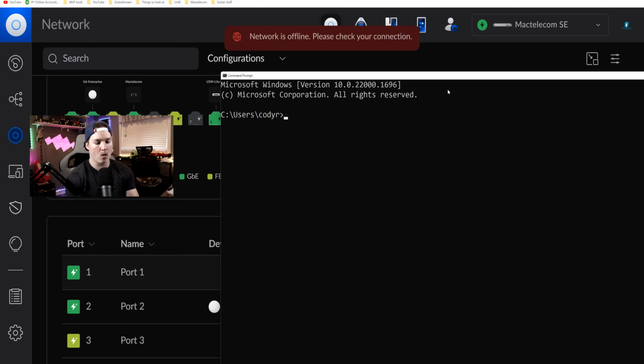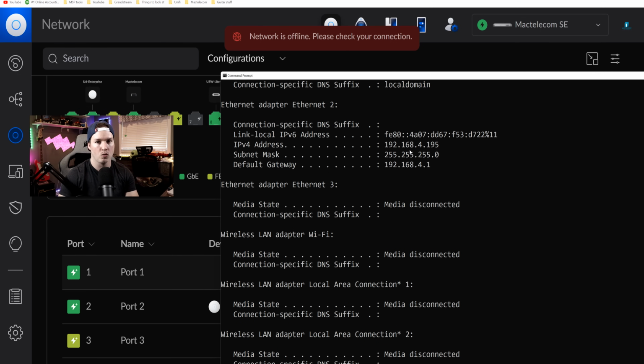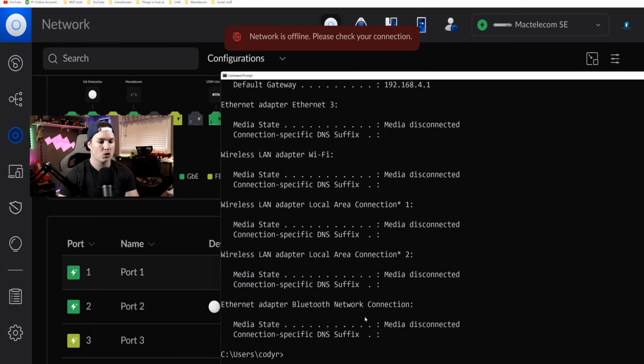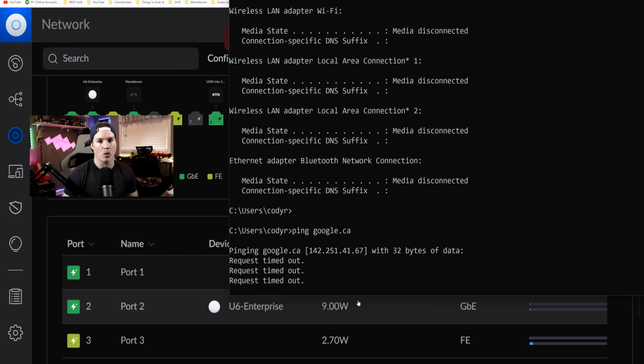This computer is now on the network, and we could verify that it's getting an IP address by going ipconfig. And we could see we're getting 192.168.4.195, which is in that camera test network. You'd also see that network is offline under unifi.ui.com. Let's try to ping google.ca. And you can see that the requests are timing out, so this network has no internet access, which is what we want it to do.